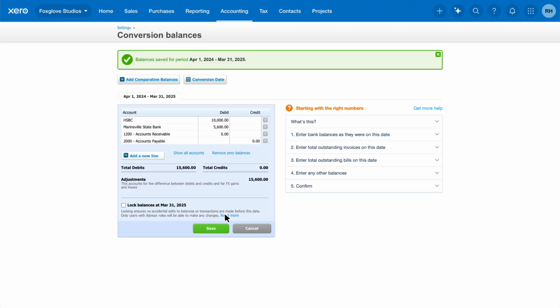Your bank balance in Xero will now have the correct starting point and should match your online banking statement balance if you have a bank feed set up. You're now ready to start adding your business's financial transactions in Xero.